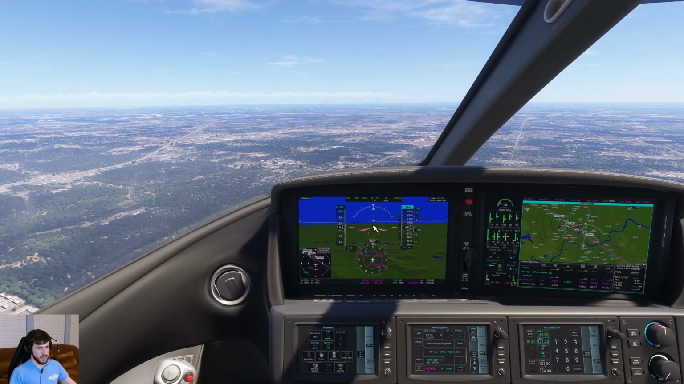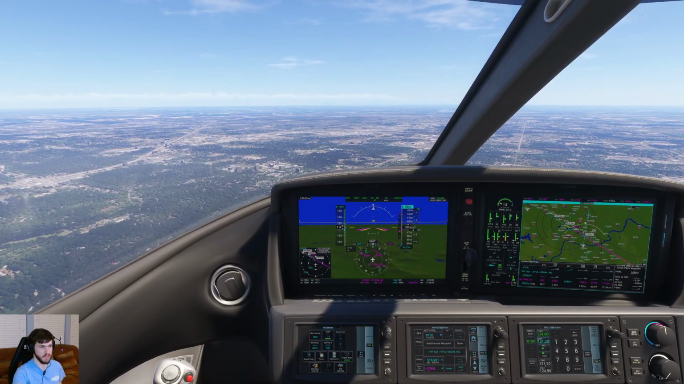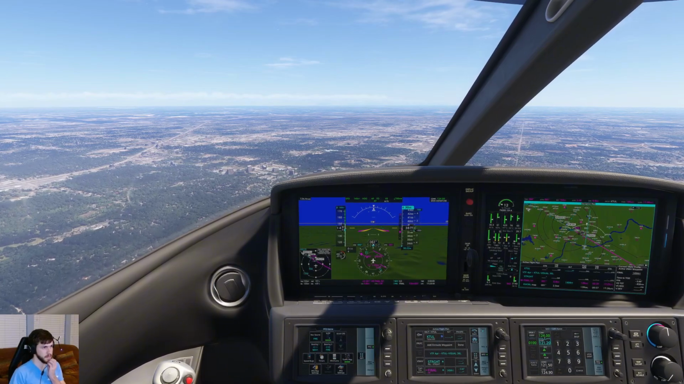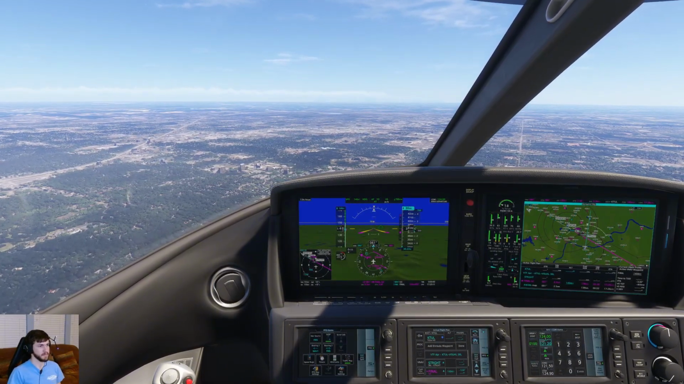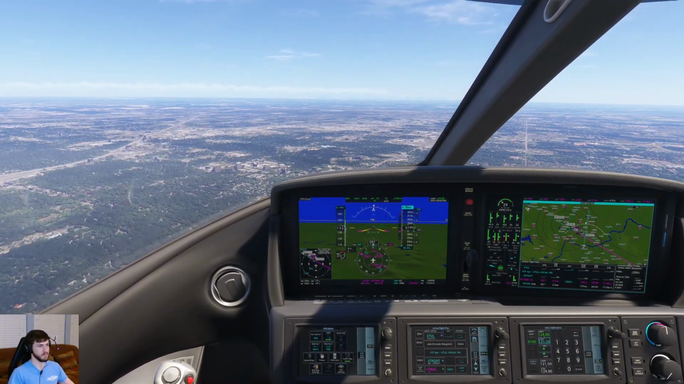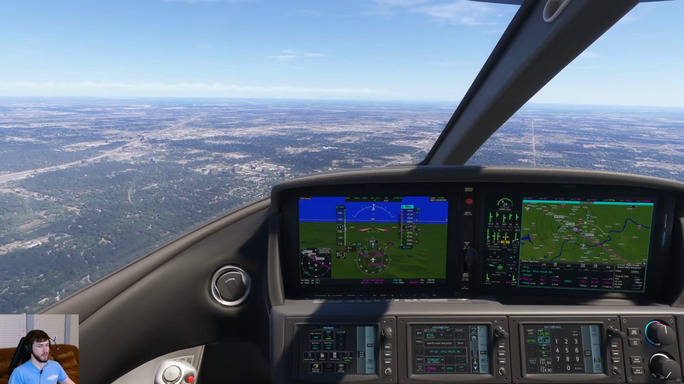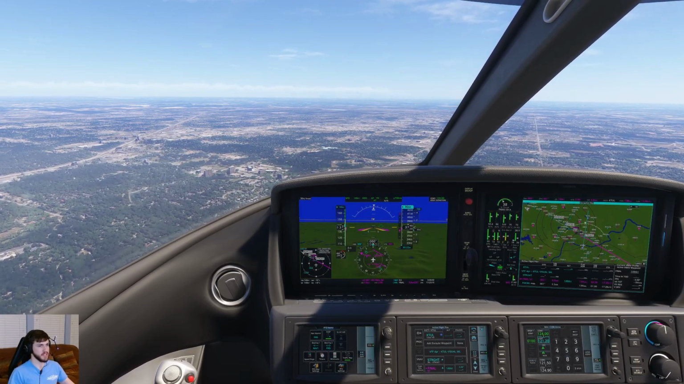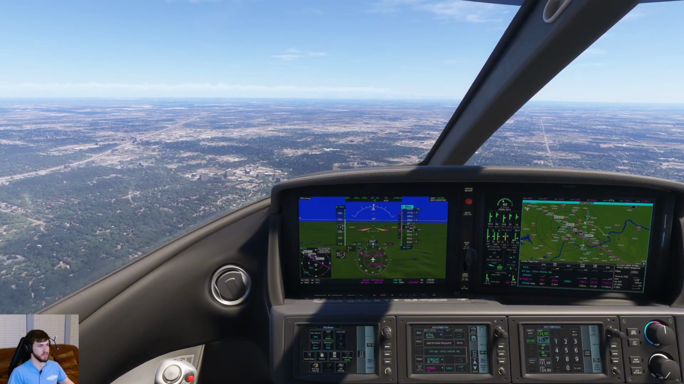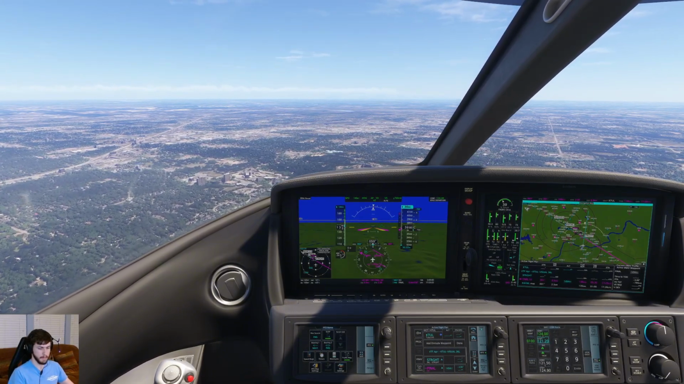Field in sight, November 891 Sierra Bravo. November 891 Sierra Bravo, cleared visual approach runway 36 left. Cleared visual approach, runway 36 left, November 891 Sierra Bravo.